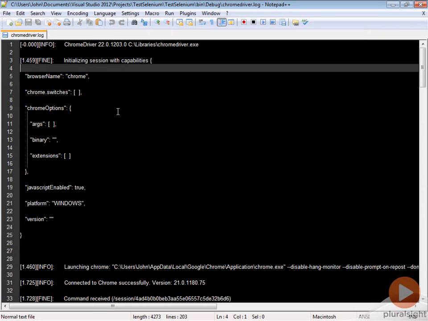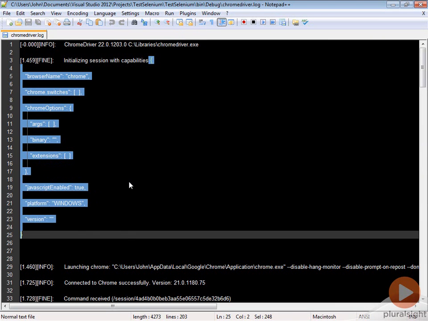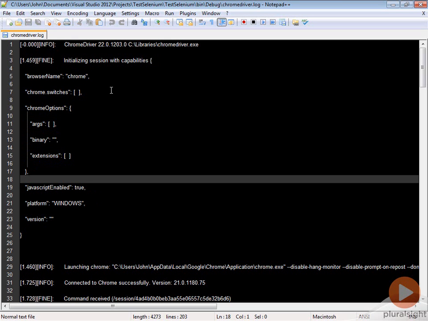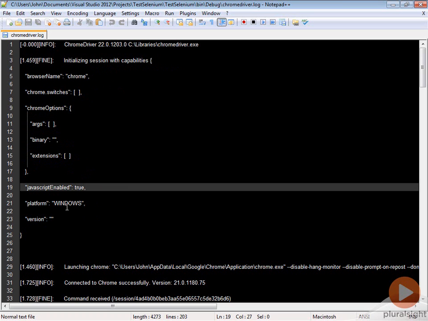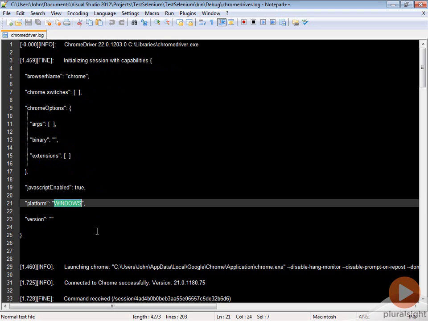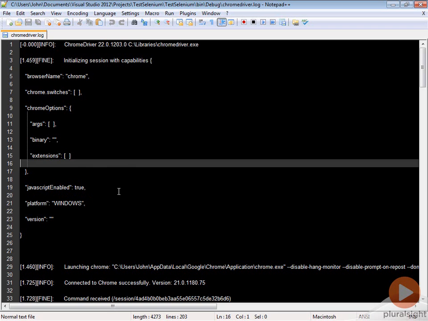If you're familiar with this JSON format, you can see that the first command we issued to that server was some JSON that said what kind of browser we wanted. We wanted Chrome. We have some basic arguments here. We needed JavaScript to be enabled. We had the platform set to Windows. We'll see a little more of how this comes into play when we start talking about Selenium Server.